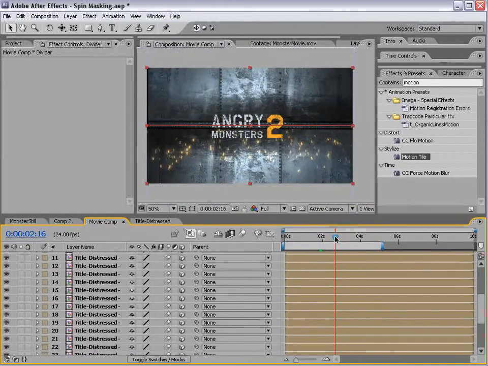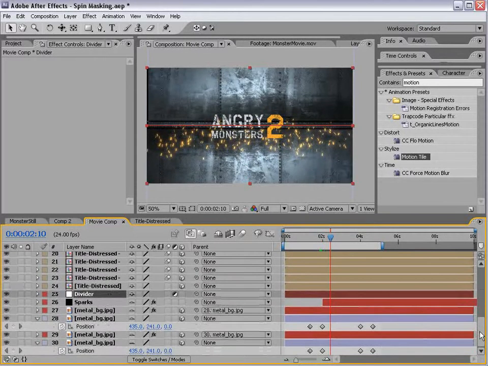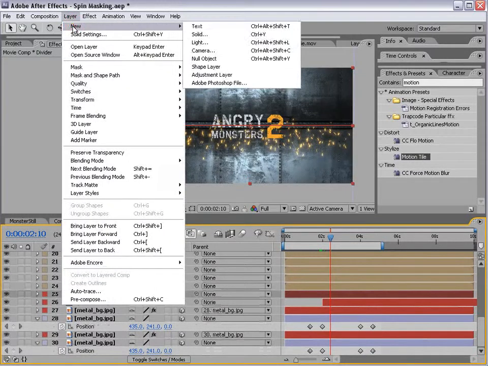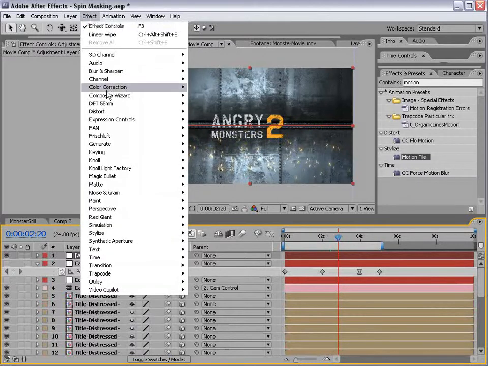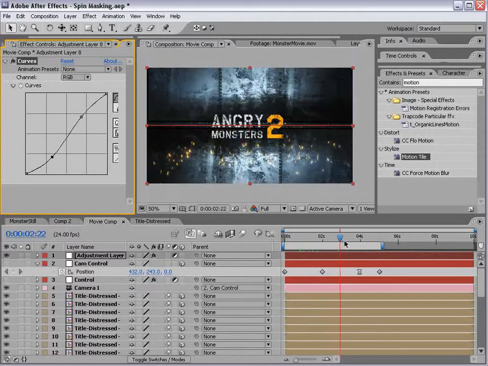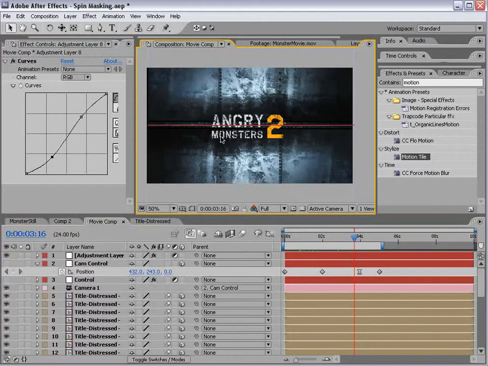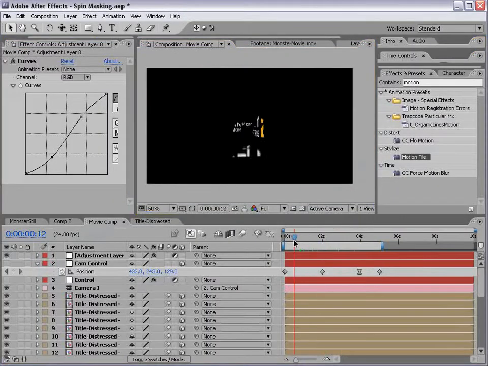Now the other thing we want to do here is add a little bit of color correction, so that the background is a little darker. So I'll just create a new adjustment layer, and we can probably add it to everything. Color correction curves, I'll just give it a little bit of a contrast curve here. Also kind of makes it look a little bit more like metal, and the darker part of the image makes the text stand out a little bit more. So that's good.